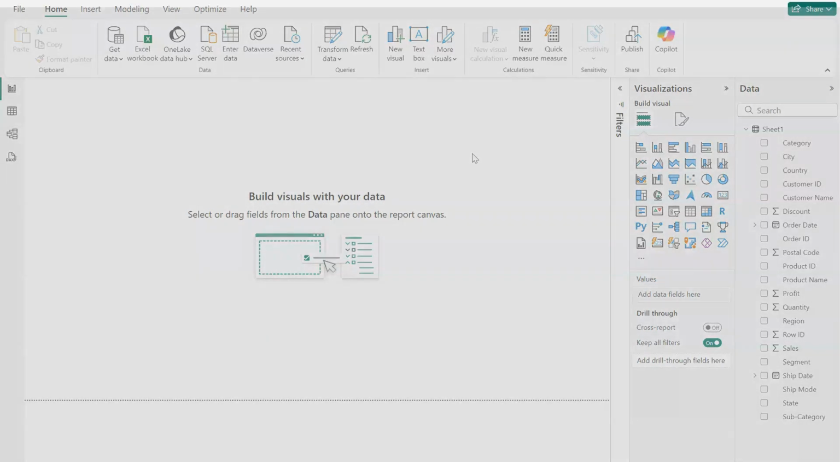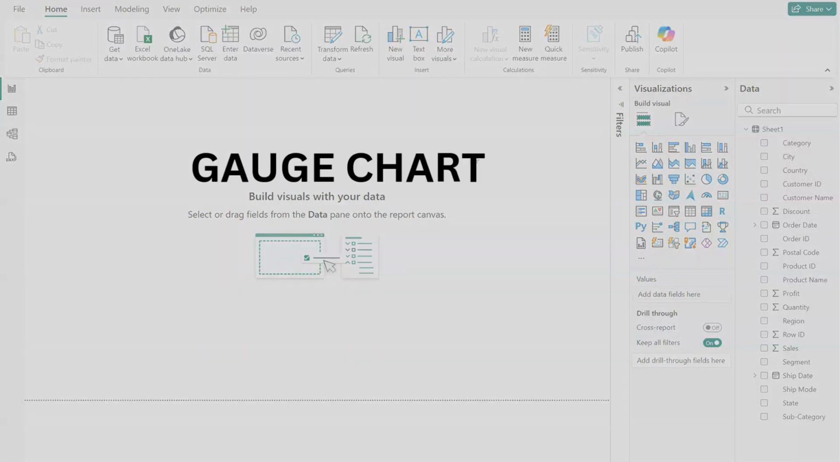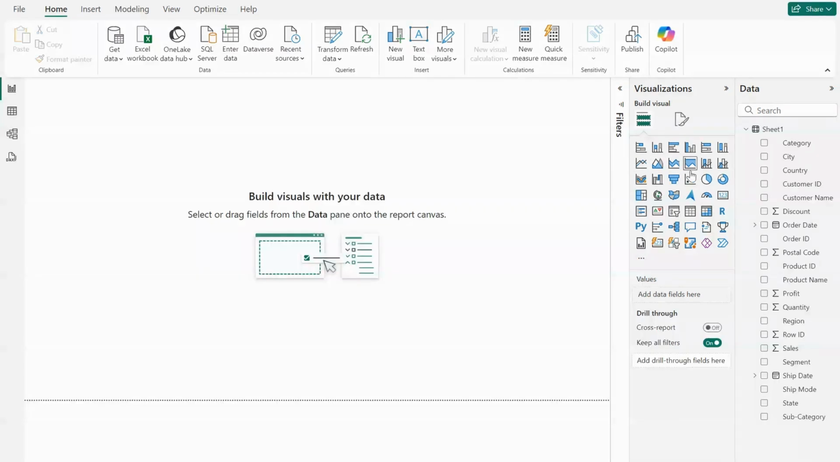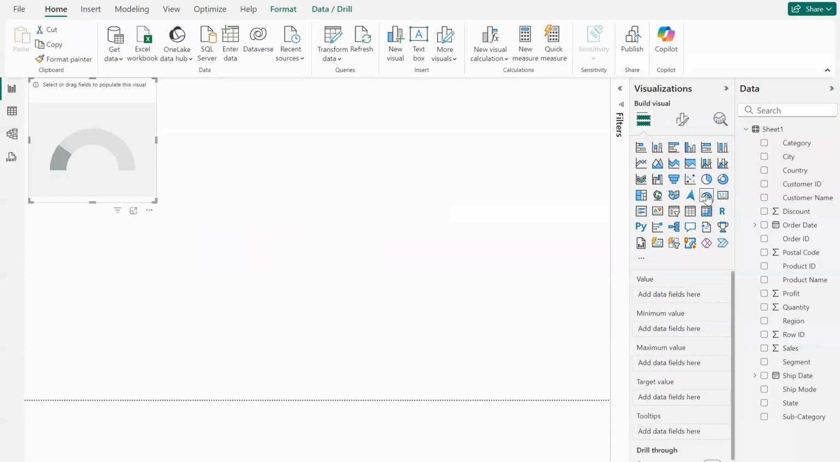Welcome back. Today, we're going to learn how to create a gauge in Power BI. Just like before, we'll choose the gauge from the visualization pane. This visualization type is built into Power BI, so we don't need to download anything extra. Let's get started. Select the gauge chart from the visualization pane.